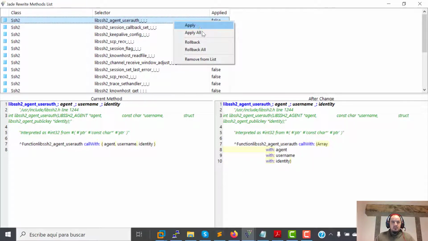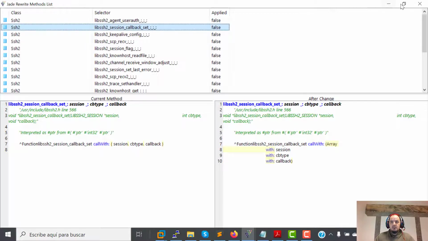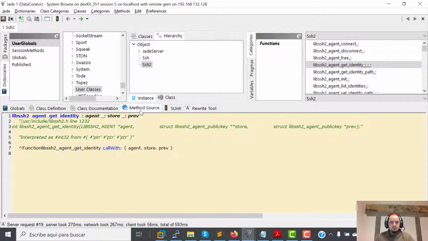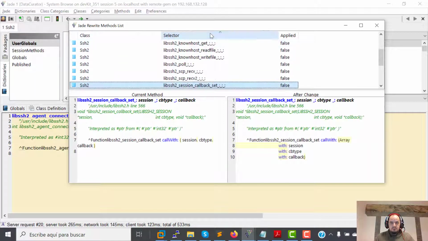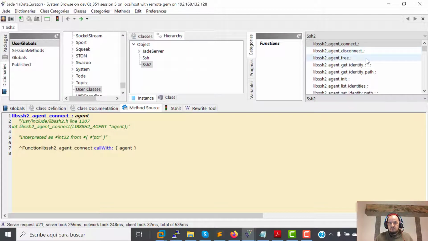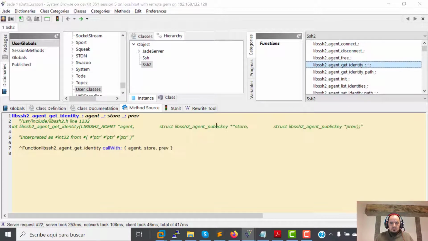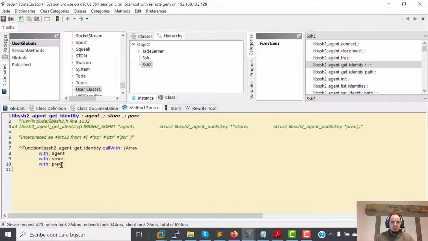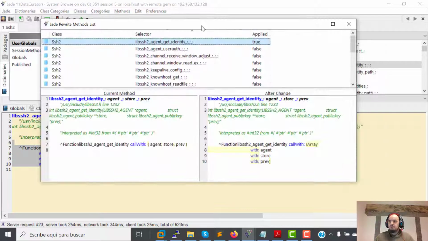So we can apply all the transformations, we can roll back, we can remove a method from this list, and for example, we are going to check agent get identity. With this, we are going to accept this method, apply, and here we have the new code transformations.